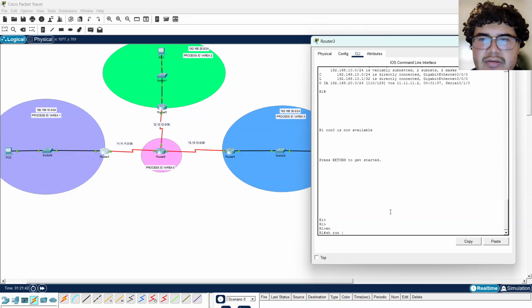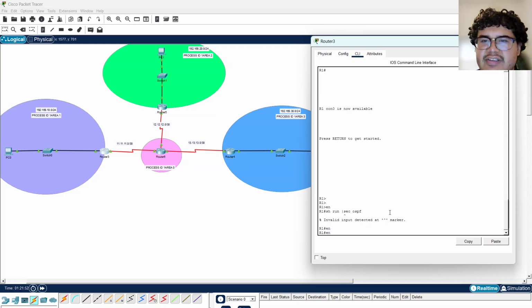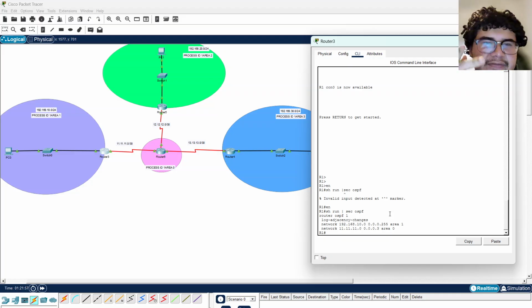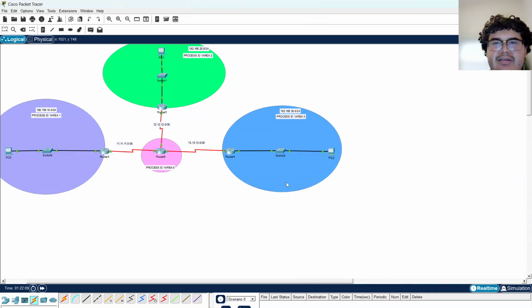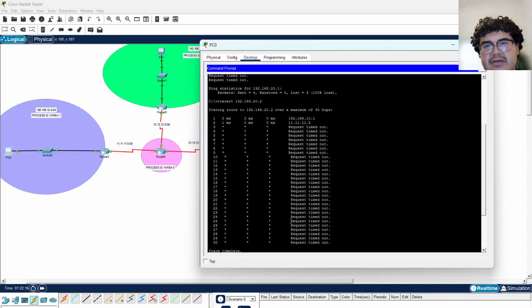Show run sec OSPF. Oh, there's a space missing. It's configured in the correct area. So why can't I ping? Let's see if we're able to actually ping from this device to here. Actually, let's see if we're able to ping 11.2 first.